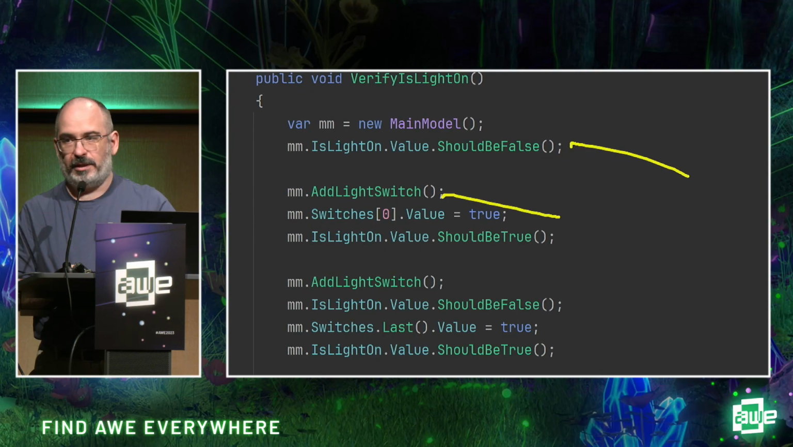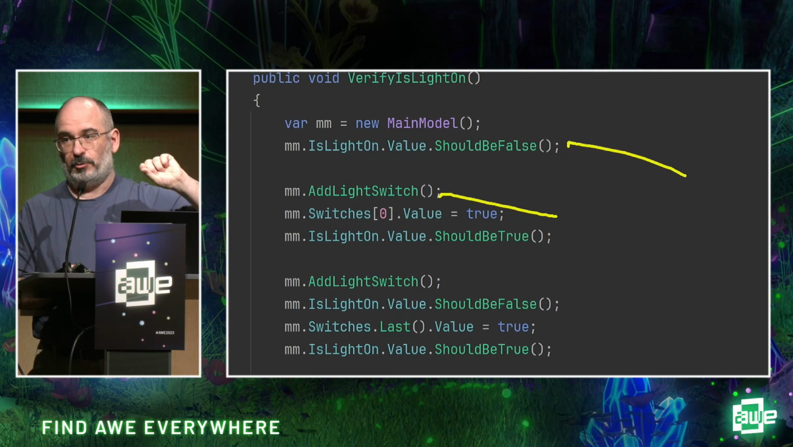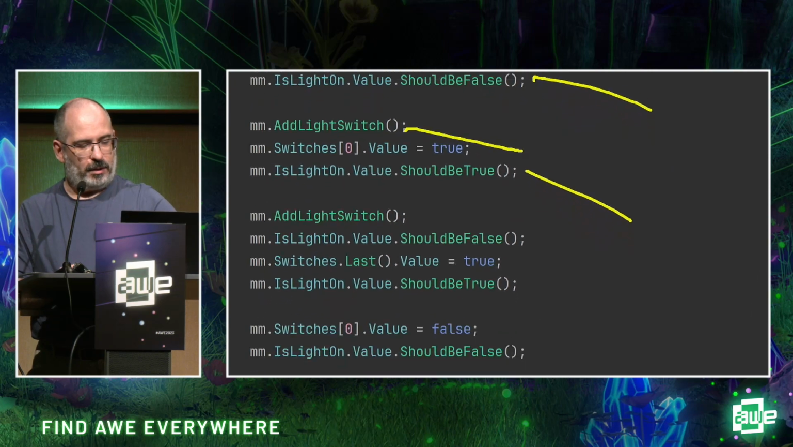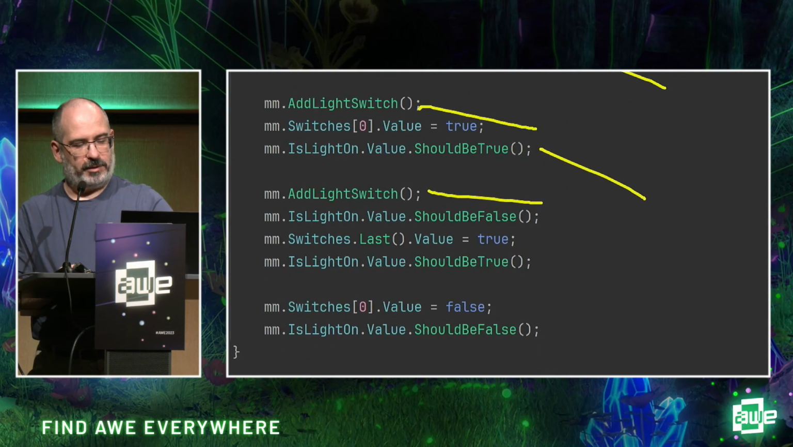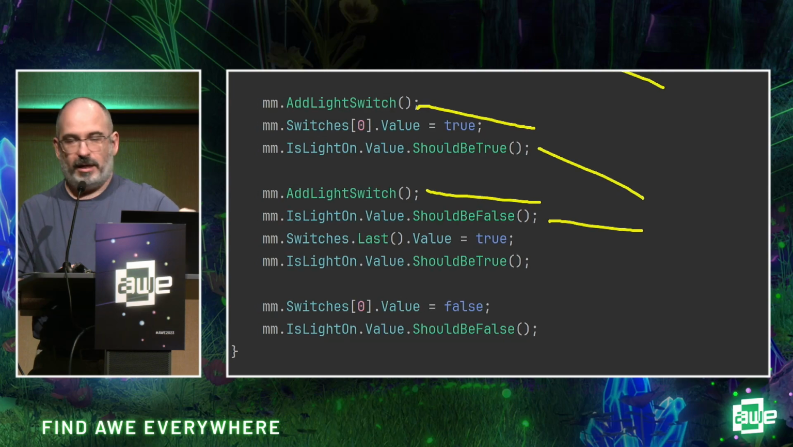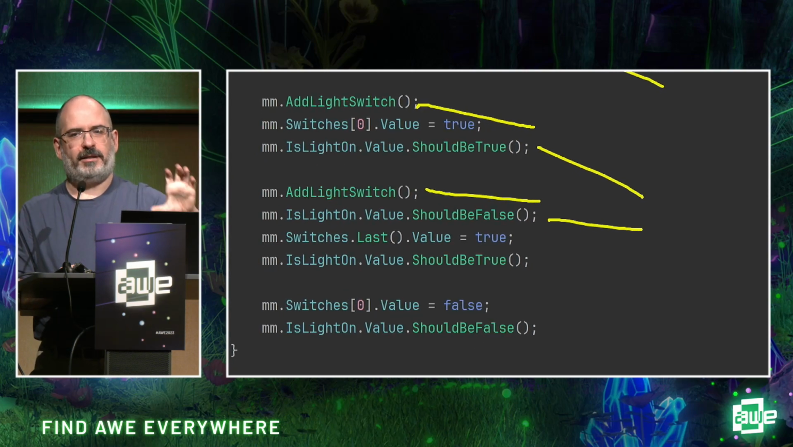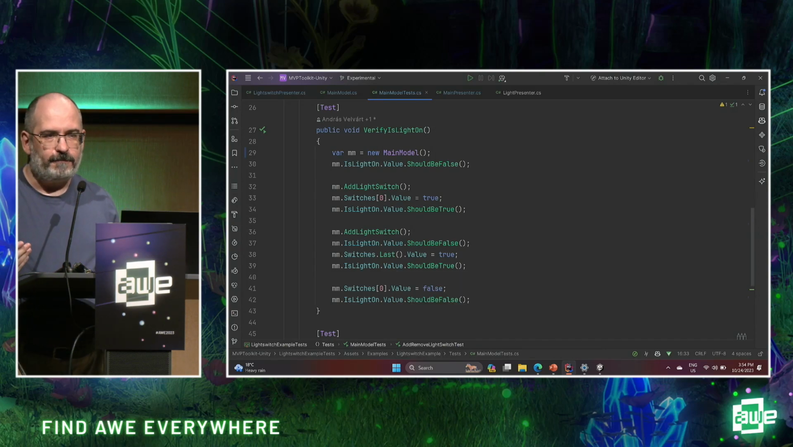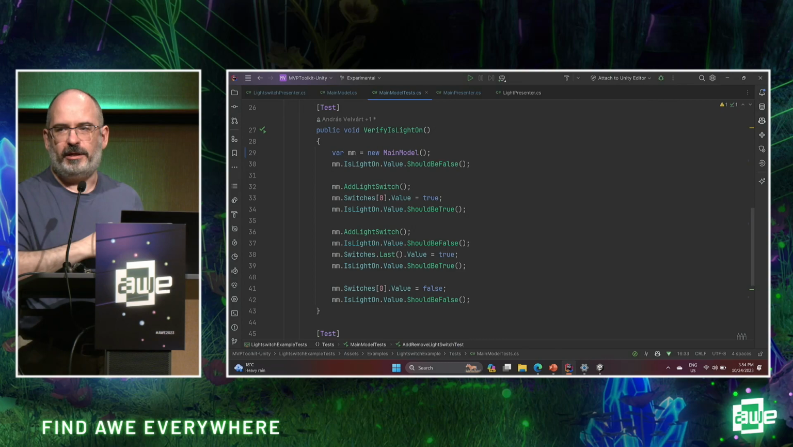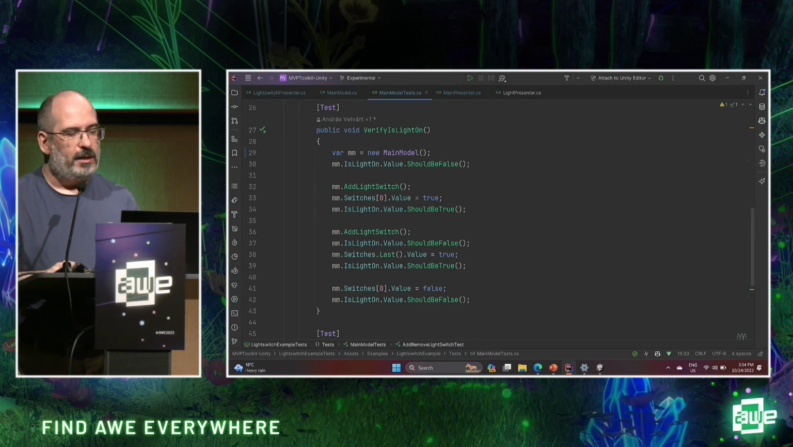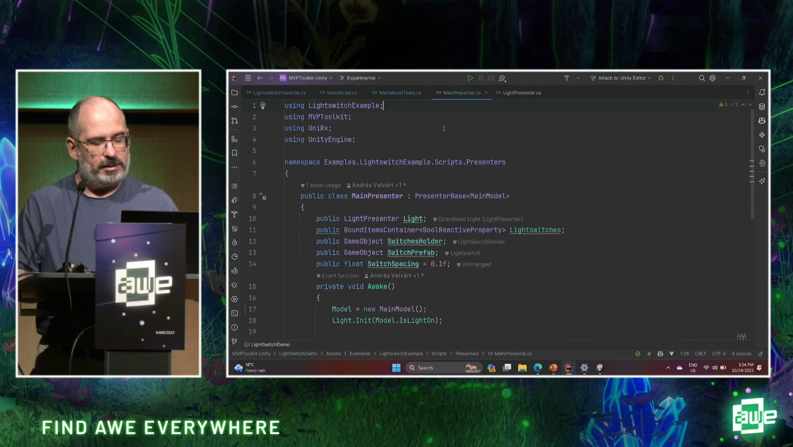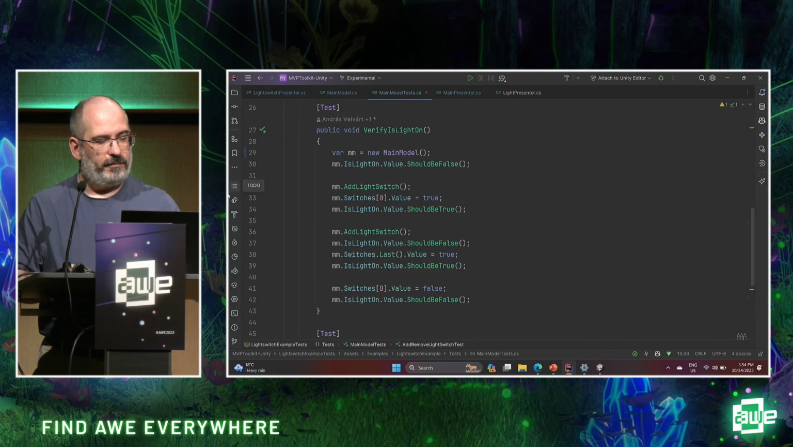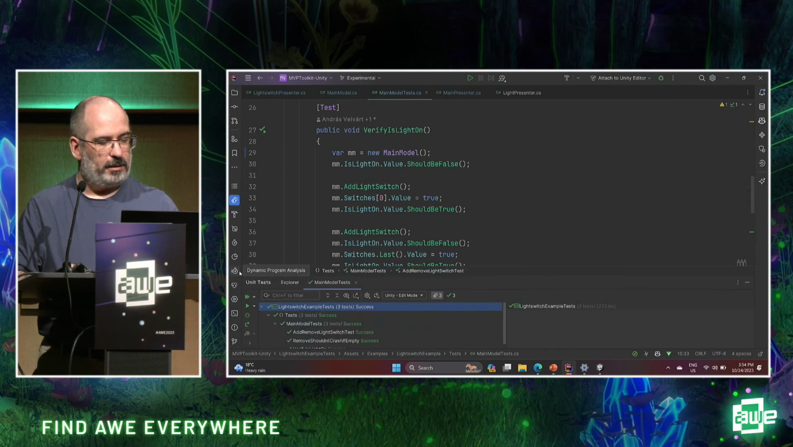I'm going to add the light switch, which is always in the same state as all the light switches, so it should be true. It should be on. I'm going to add another one which is off, so the light should be off, and so on and so on. So basically, I write an automated test for this super complicated logic that I just explained to you without even opening Unity. I can do all of this without even opening Unity. And that's the key here. Because the next thing I'm going to do is I'm going to just simply run this application.